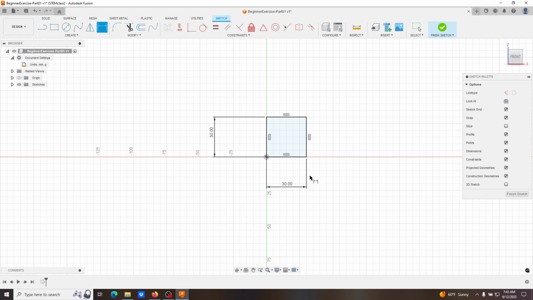Now I'm still in the dimension tool. I'm going to press escape to get out of that. You'll see my cursor turn white again, and now I'm set with this. So now my sketch is fully defined. You'll see that all of the lines are black, indicating that. And then I can go ahead and click the finish sketch button either up here or down here. They both do the same thing.